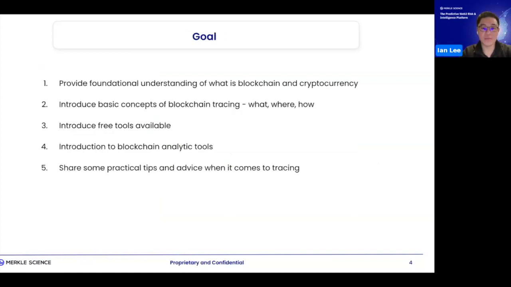Now, in today's session, it's really our first session targeted at the US market, where it's intended to provide an introduction to blockchain tracing. I will be covering some foundational understandings of what is blockchain and cryptocurrency, because, in my experience, as great as the tools available today are, oftentimes I find that it is important for an investigator to understand a little bit about the underlying technology, as it does influence their way of interpreting the data that is then presented to them.